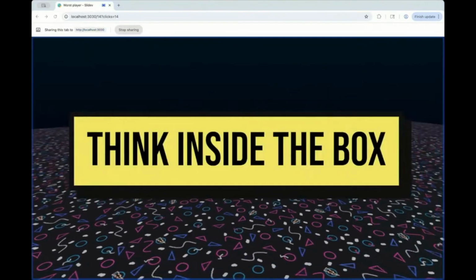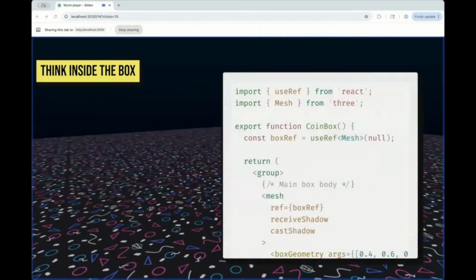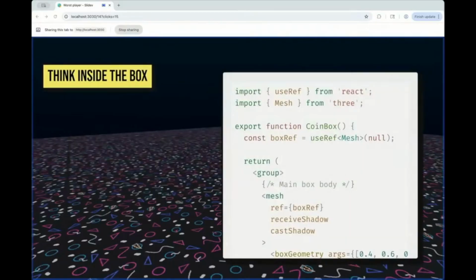All right, so what we're building here is going to be a coin mechanism that controls a video player. So we need to have the box for the coin mechanism. Let's think inside the box here and figure out how to add this basic box to a scene.